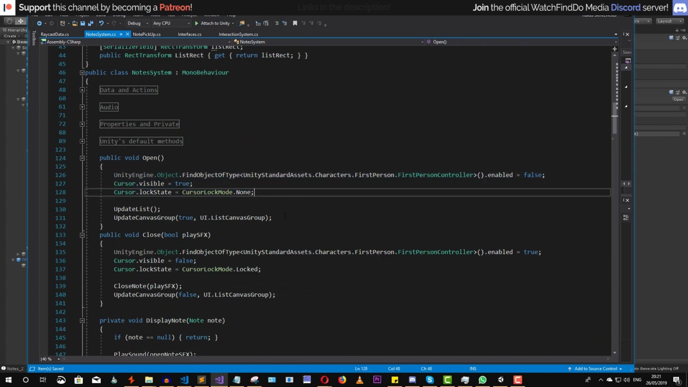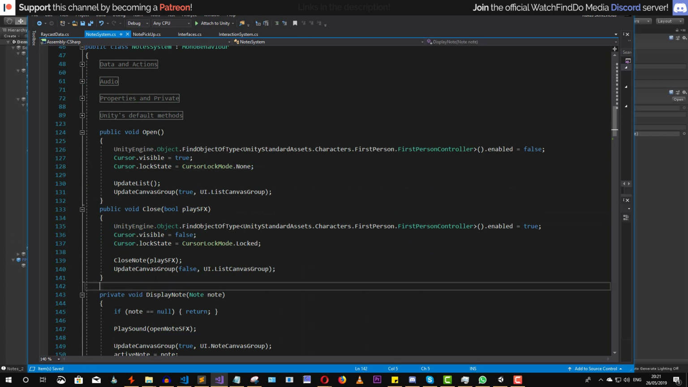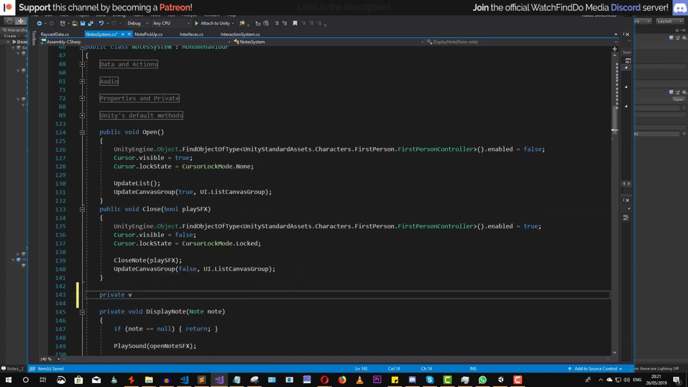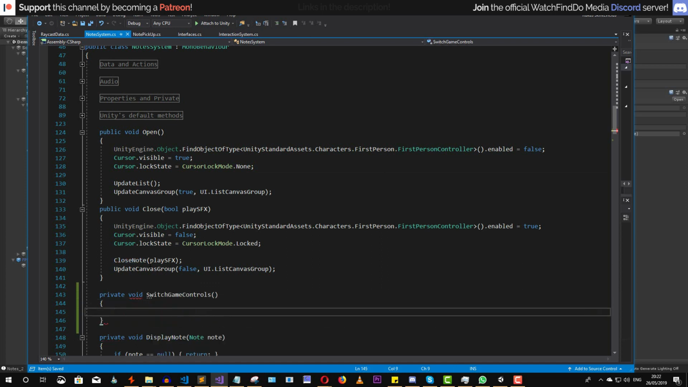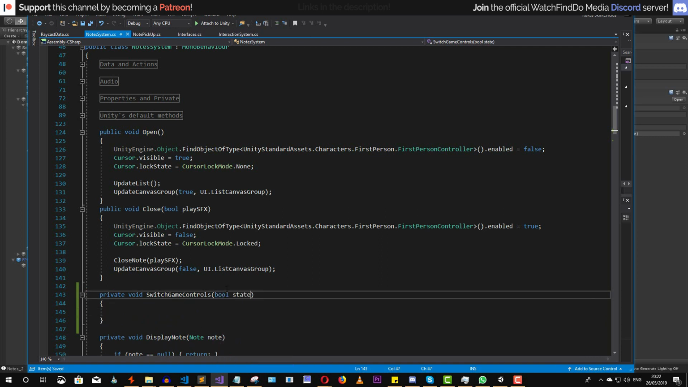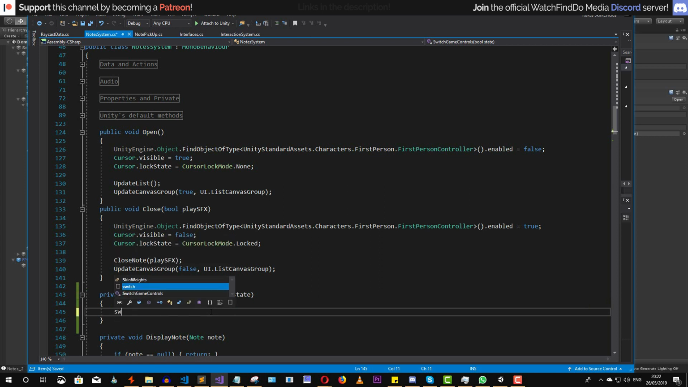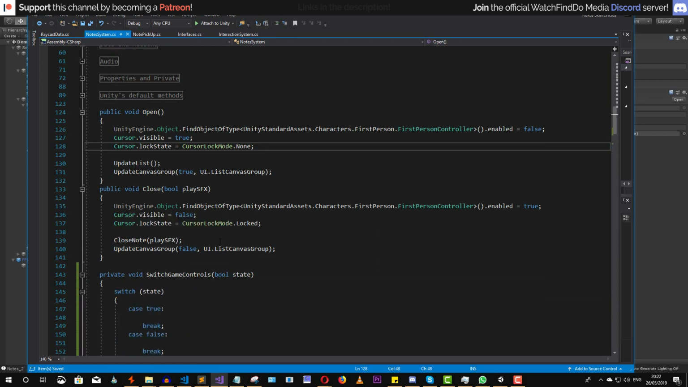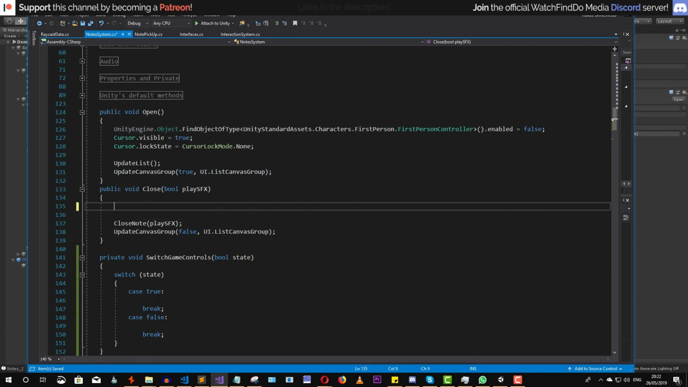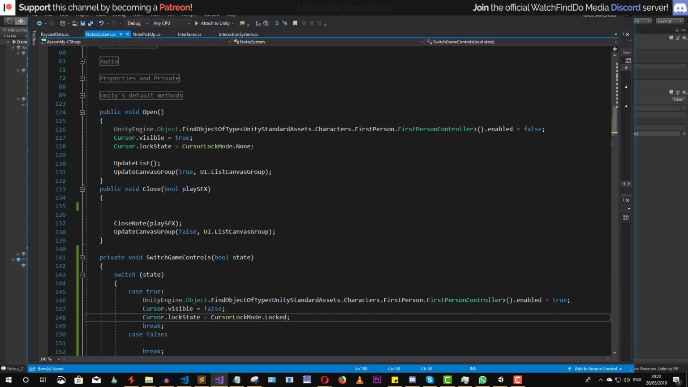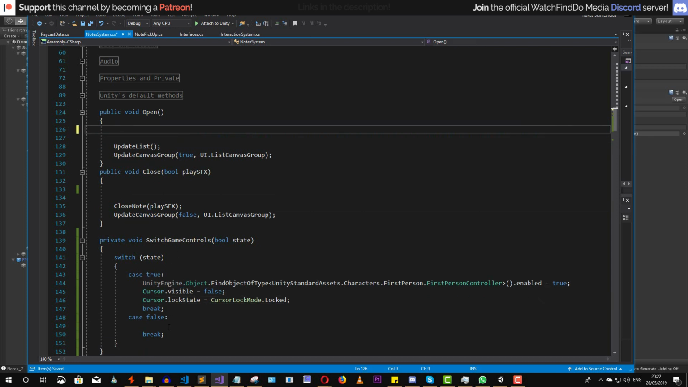So what we need to do is first of all create a brand new private method, and this is going to be something like switch game control. We are going to pass in the Boolean state, and then do a switch statement. If the state is true, then we are going to enable all of the controls, which is going to be like this. And if the state is false, then we're going to disable all of the controls.